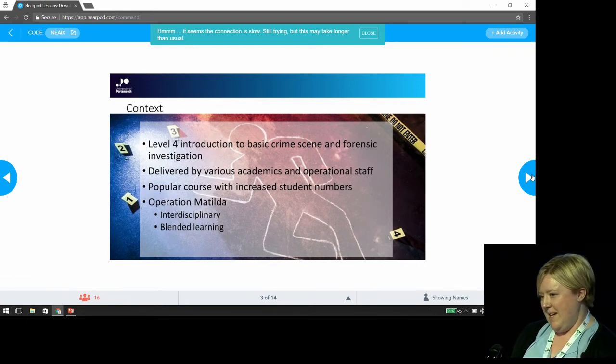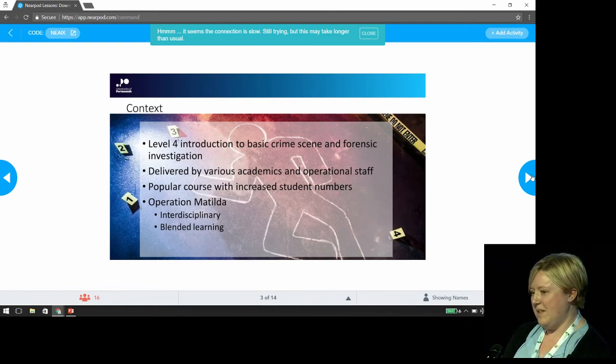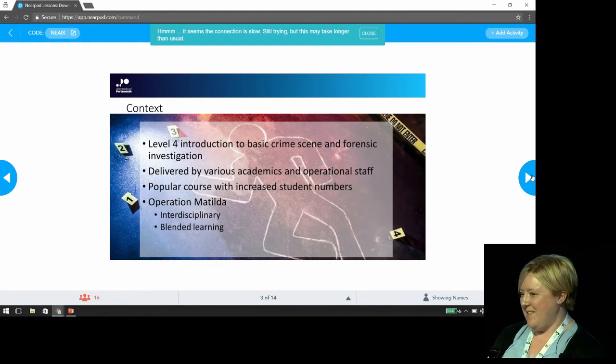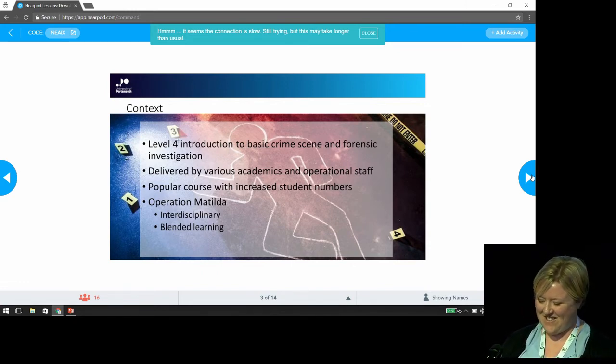In order to make our whole programme interactive, this whole idea started with an augmented reality video, which is called Operation Matilda. I haven't got the video to play for you today because the internet connection doesn't work very well. I tried it and decided not to.